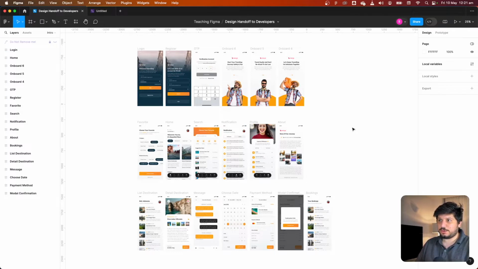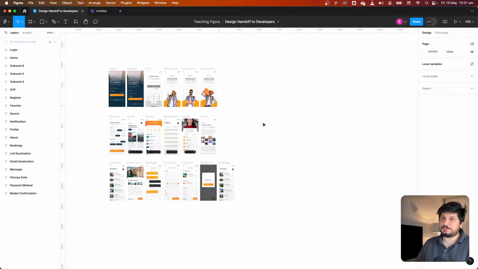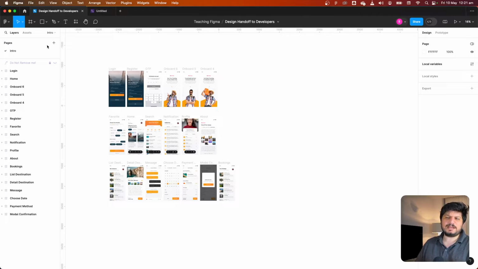We have all these screens, and let's say that we are done with all these screens. We have verified and everything. Now it's time for the developers to come and start building the stuff. Now, how do you hand it off? So first thing you need to do is, now ideally you would need to create another page here, but I'm not going to go into that detail. I can copy that later on.